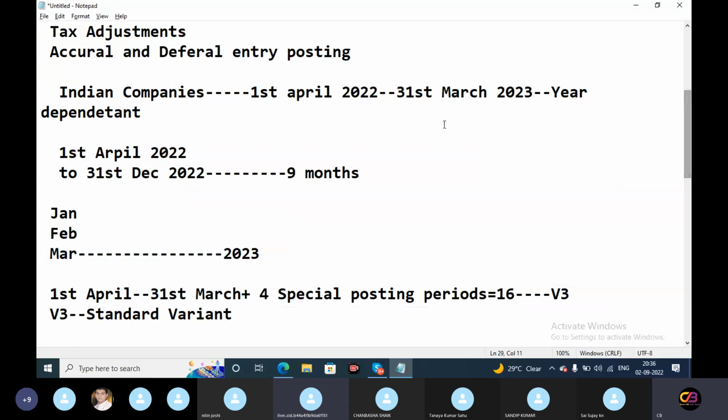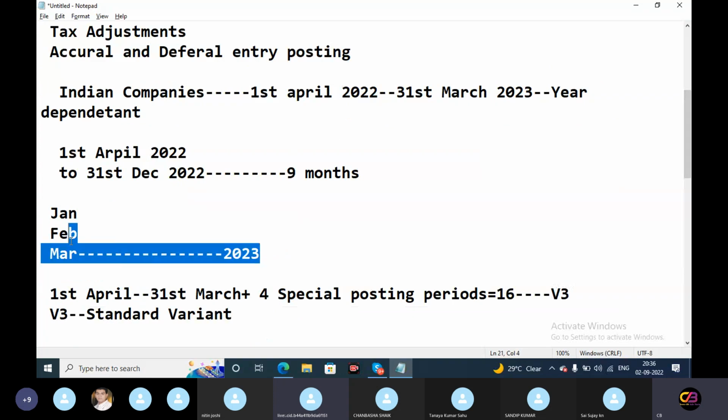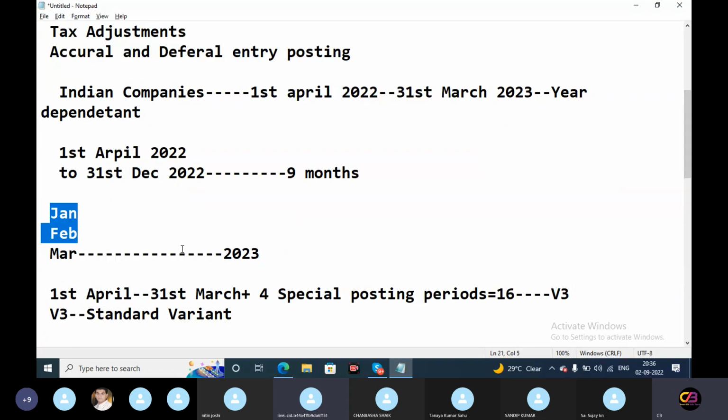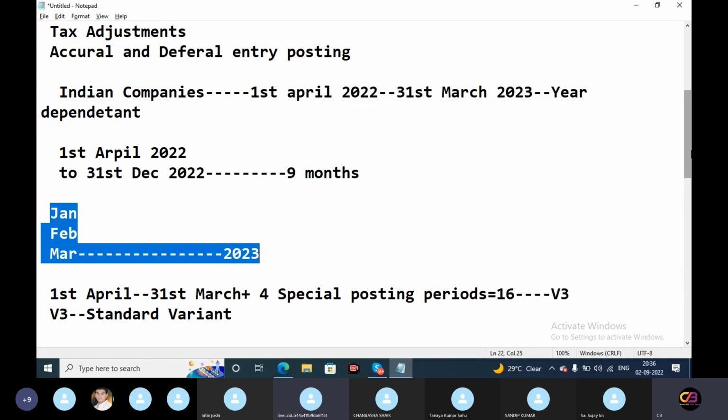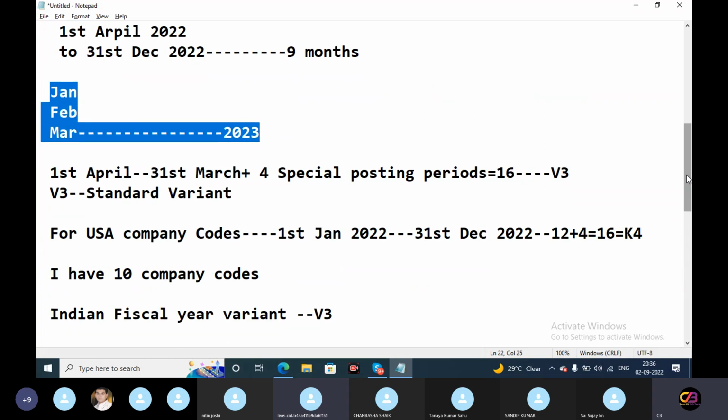See, for Indian company codes, the year is shifting. So January, February, March, year shift is there. For a USA company code, there is no year shift, right?